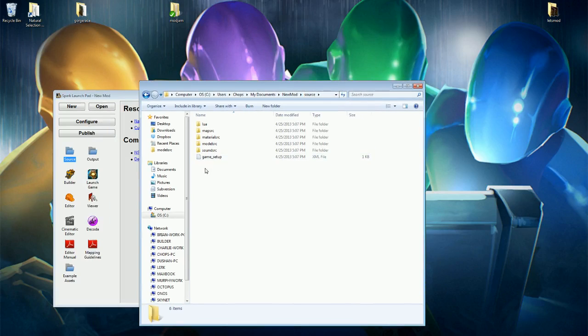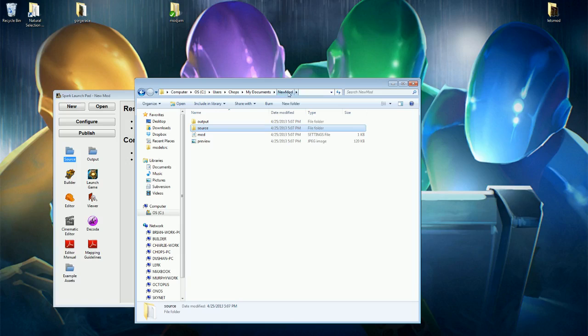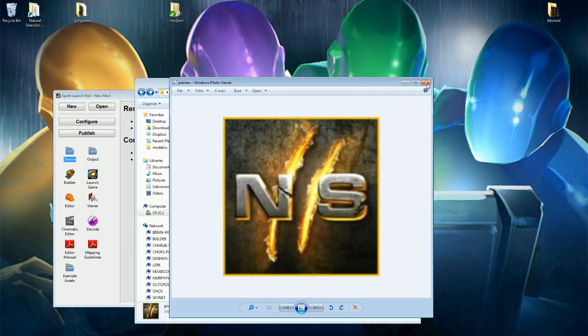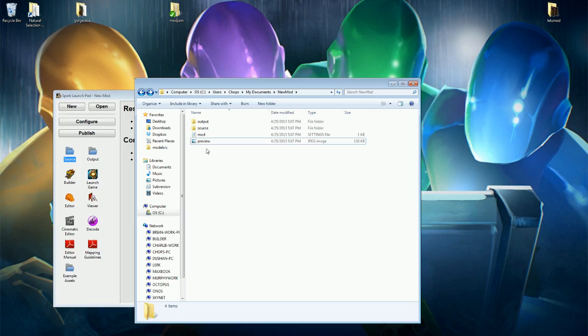You can back up to the main folder, and you can see it has output and a source. The output is currently empty. The source is the one we were just in. It also has this preview JPEG, which is just the default image for a mod. You would probably want to change that in order to specialize your mod. This is what would show up in the workshop.